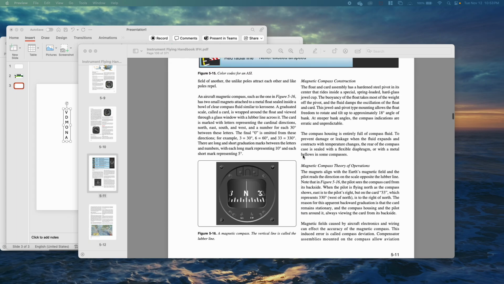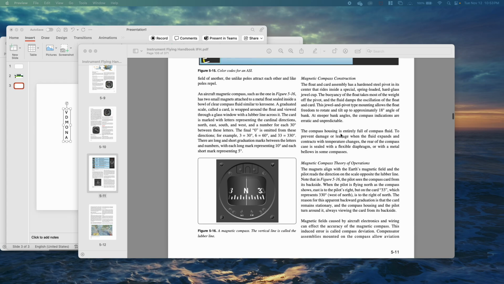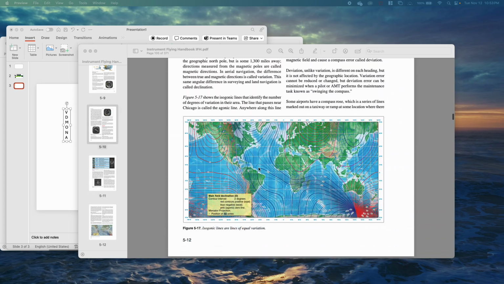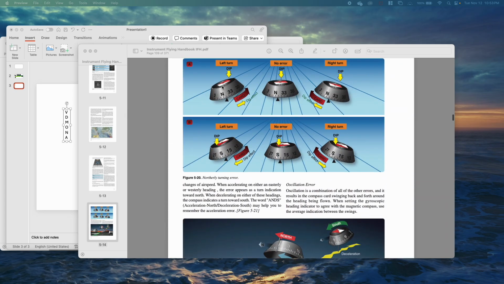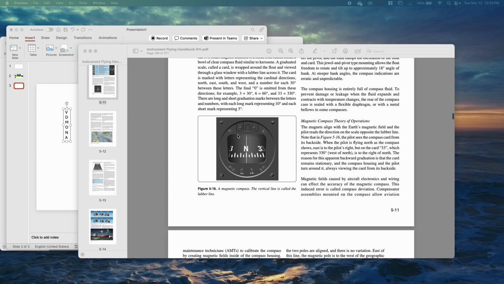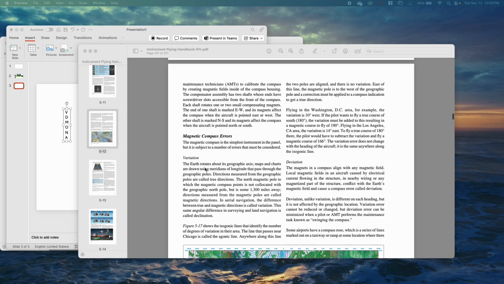Compass. This thing. It's very annoying to use. There's a lot of errors to it. How it works is it's a disc like that with a magnet placed inside of it, and it's floating in basically a bowl of liquid. And because of that, there's a lot of errors.